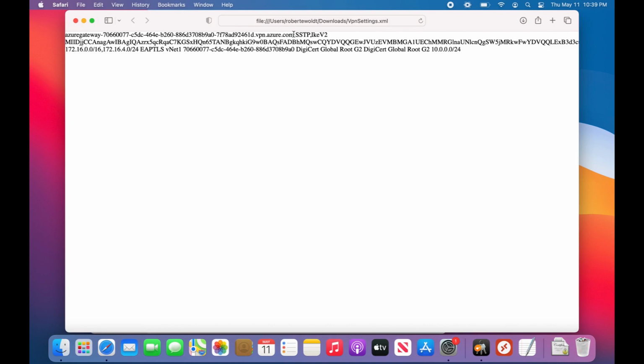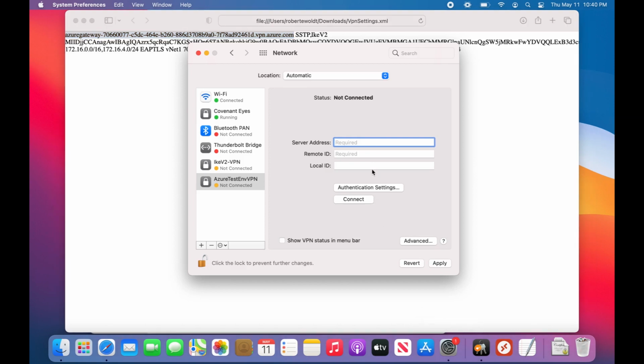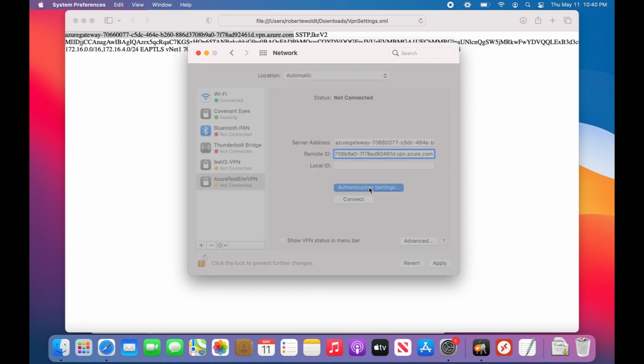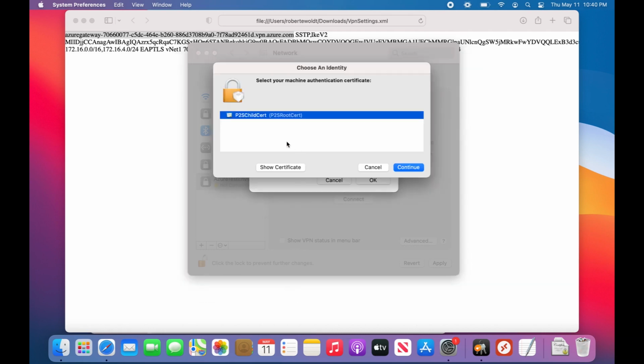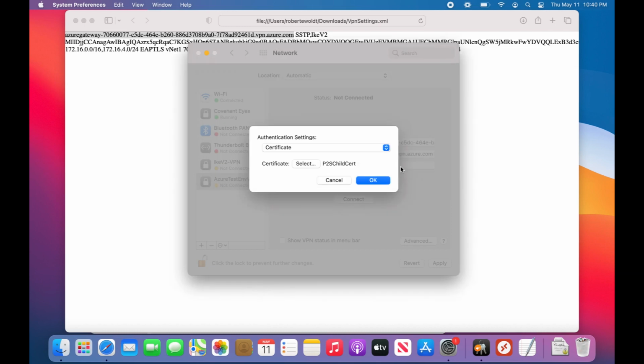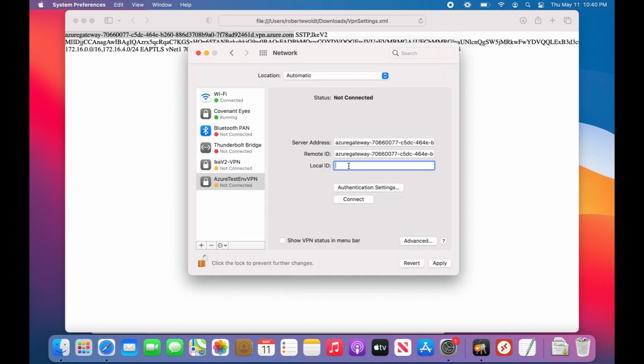So here it looks a little different than it does on the Windows machine because we opened it up in Safari rather than in a text document, which is fine. Paste that into server address and also into your remote ID. And we're going to click on authentication settings, and we're going to use a certificate. It's going to ask us which certificate we want to use. We're going to use our child cert. Now, note down the name of the child cert, so P2S child cert, because I think we're going to have to put in here as well, P2S child cert.